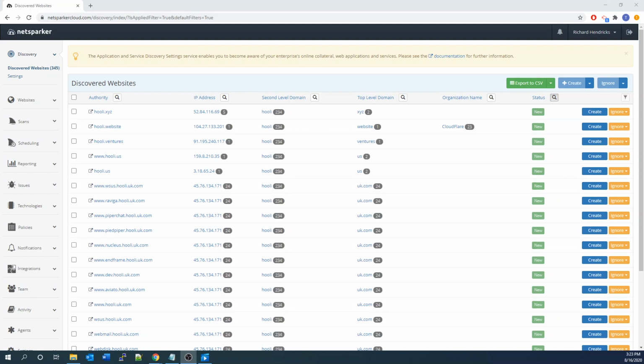Oftentimes we'll find that several of these sites, which we've forgotten about, either we no longer need them or they actually are important to the organization, but we had somehow lost track of them and we need to bring them into the fold and monitor vulnerabilities on those sites as well. And this Discovered Websites tool allows us to have that information so that we can make those decisions.